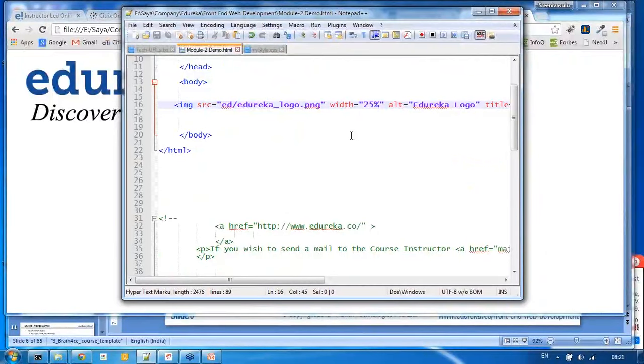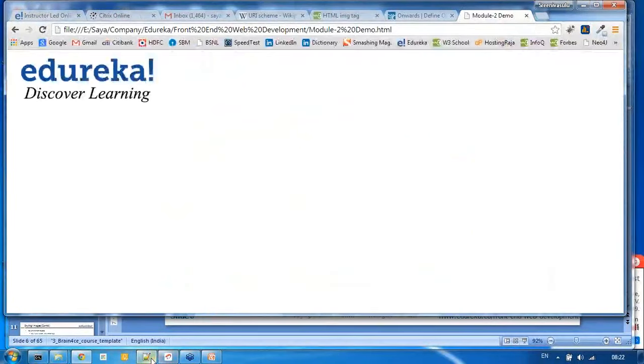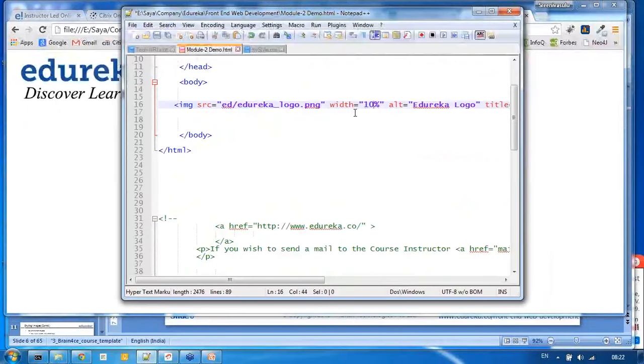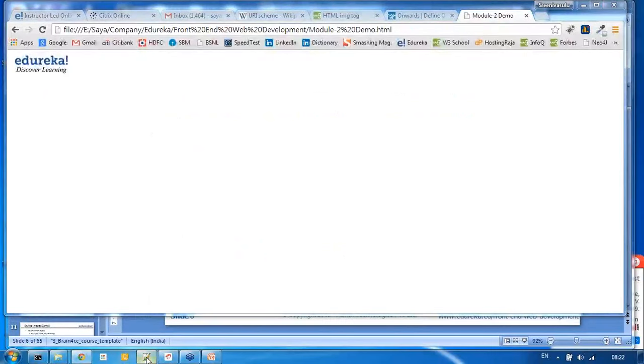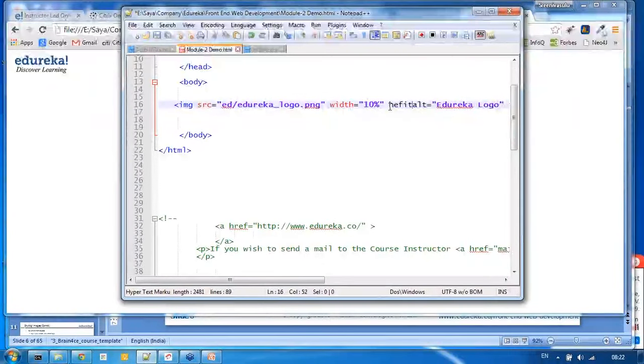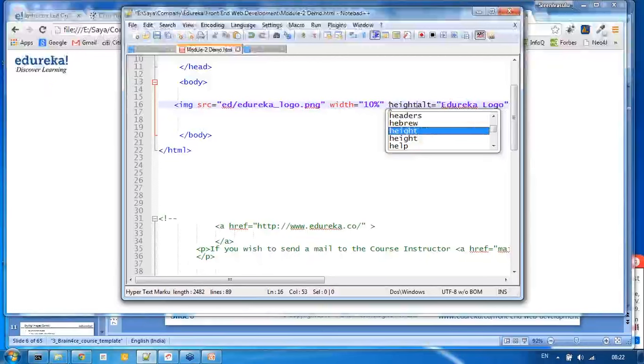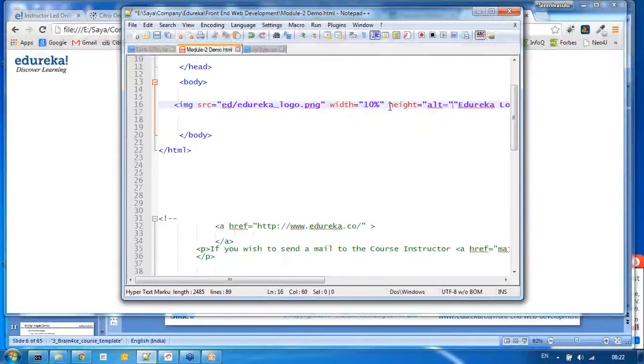But even if you specify how much percentage it should scale down, like on width you specify 25%, the height will also reduce by the same amount. You see it's reduced, and you can make it even 10% as well. It will be even smaller. This is as good as specifying height as well. Height is equal to, you can specify 10%. Note that all these values you have to put in double quotes.